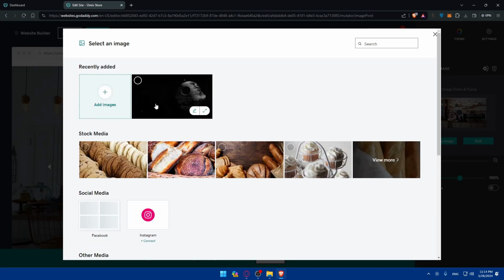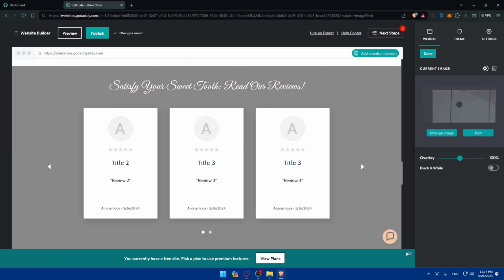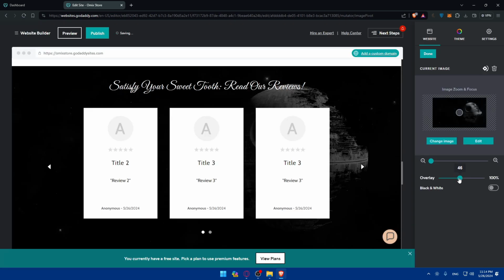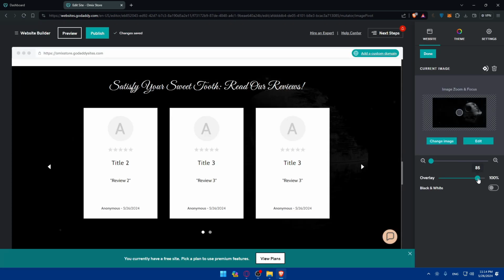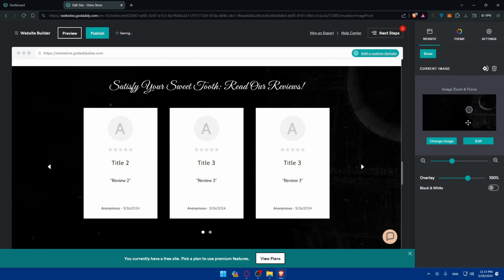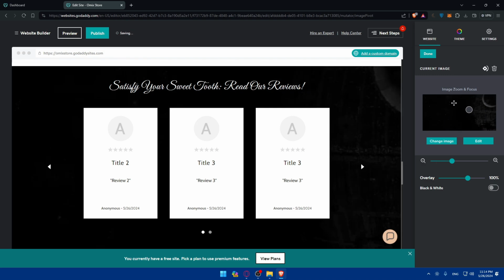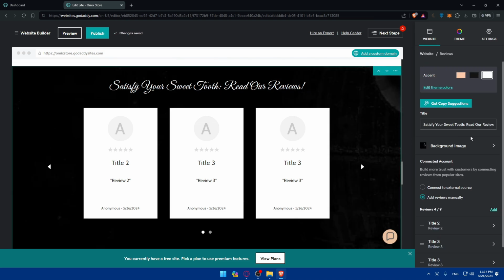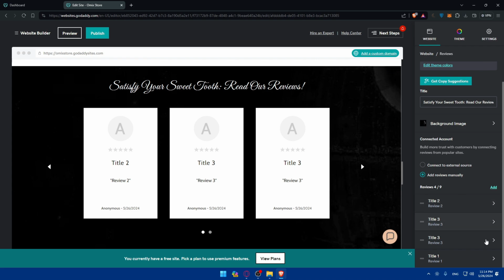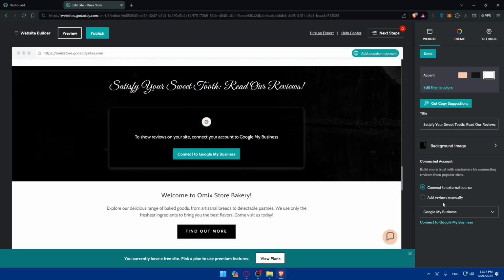Let's say I want to change the image. I'll put this one, click on search, and I'll just add more overlay or something like that. Why not? Of course, you can change the focus, where exactly you want to focus or zoom into the image. Maybe I want to zoom here, as an example. Depending on whatever you want, then click on done if you agree to it. And that's how you add reviews manually here. If you want to connect this, just click on connect to your account, and you'll be good to go.